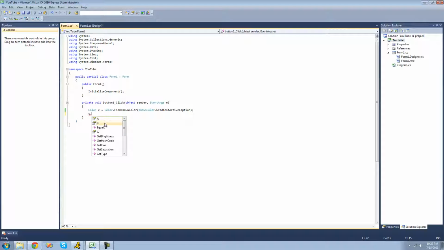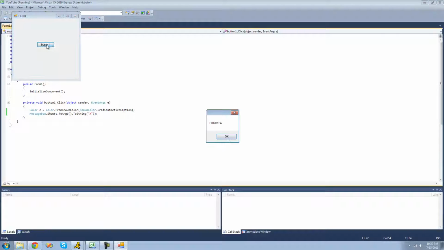You can use the A property, the B property, the G property, and the R property, and obviously R means red, A means alpha, B means blue, and G means green. But we're just going to convert it into an integer. So we're going to do ToArgb, and then convert it into a string so that we can see it in our message box, and then do MessageBox.Show, and we should see 4 bytes inside of our message box.